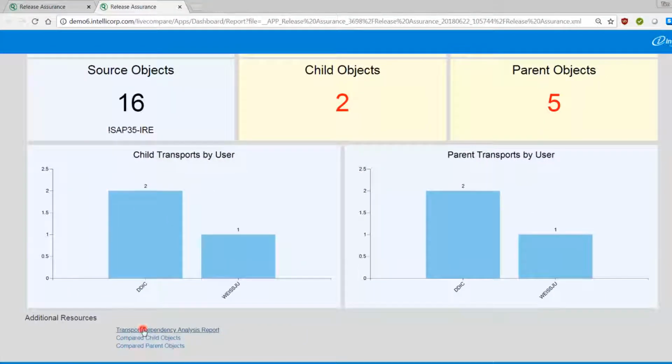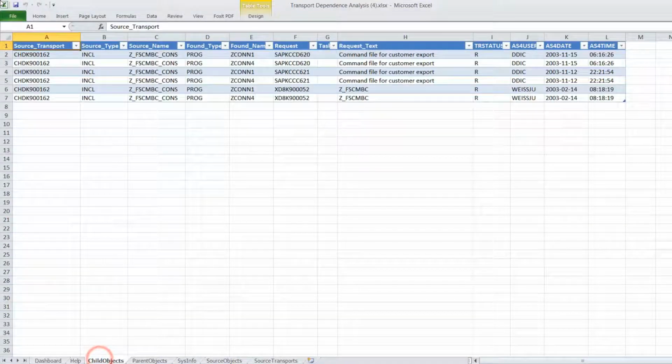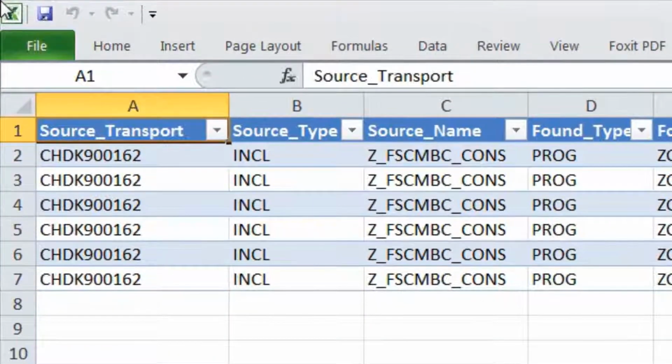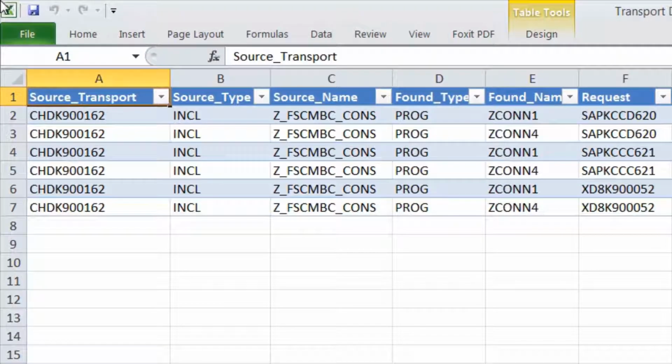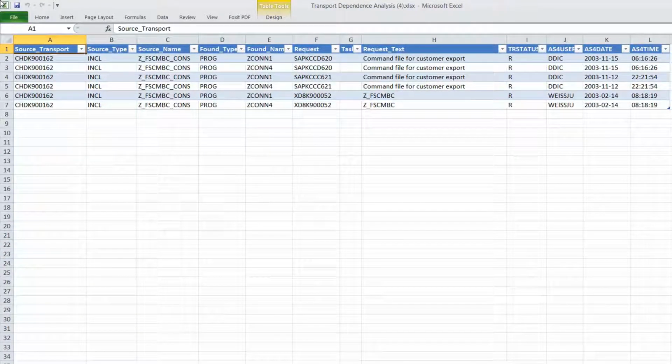Click on your report to view the details. Select the child object sheet. The first column displays the transport that we analyzed. The next 2 columns display the type and names of the objects contained within that transport. Columns D and E are the related children objects that are out of sync. Column F are the transports that may need to be considered for release along with the source transport bundle.